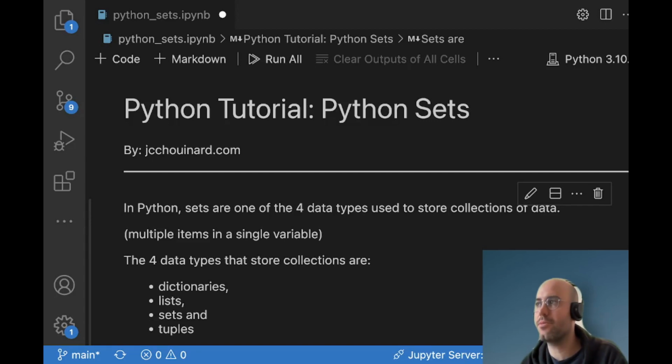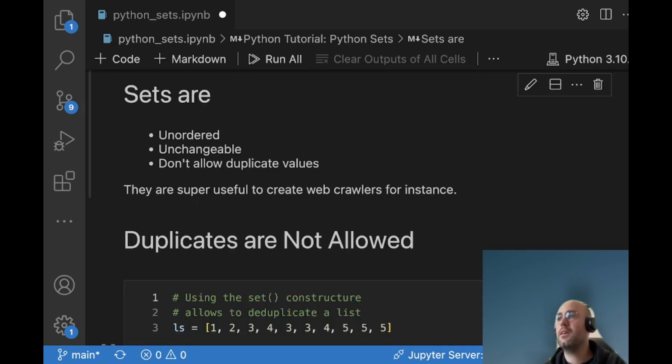In this beginner Python tutorial, we will talk about Python sets. In Python, sets are one of the four data types that are used to store collections of data. I've covered all four in various tutorials, but these four data types are dictionaries, lists, sets, and tuples. Sets look like lists, but they are not. The difference with sets and lists is that sets are unordered, unchangeable, and don't allow duplicate values.